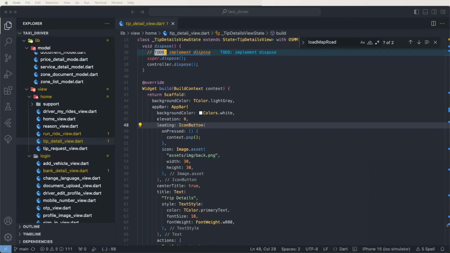Flutter taxi app. Inside, today we need to develop the trip detail screens. First of all, we need to call the booking details API, so we need to declare this API inside the globals file.